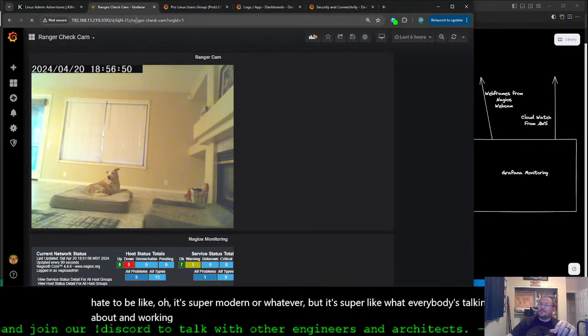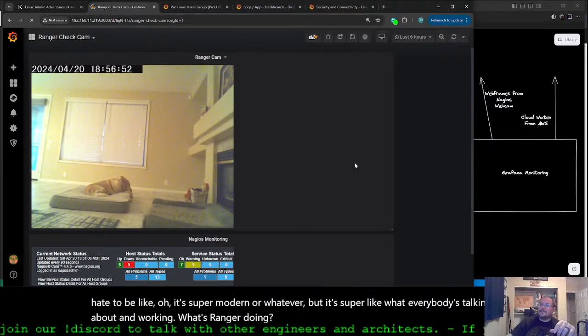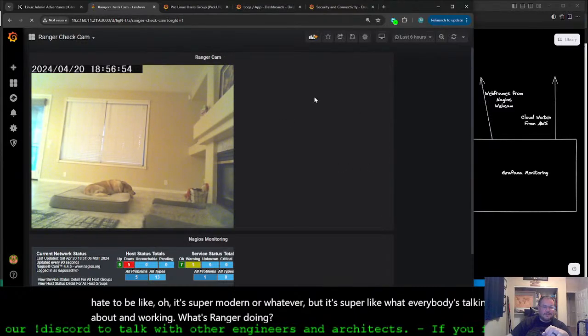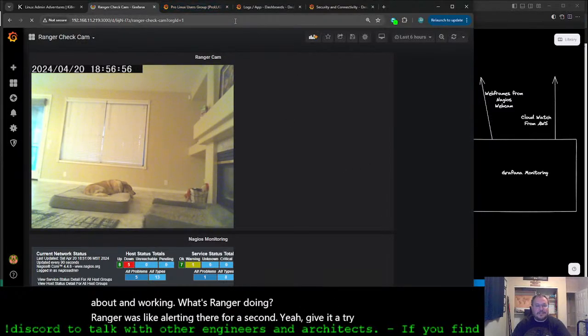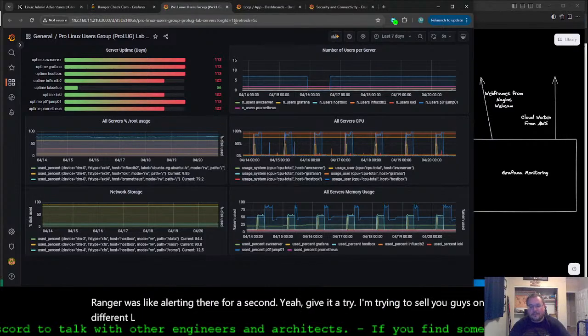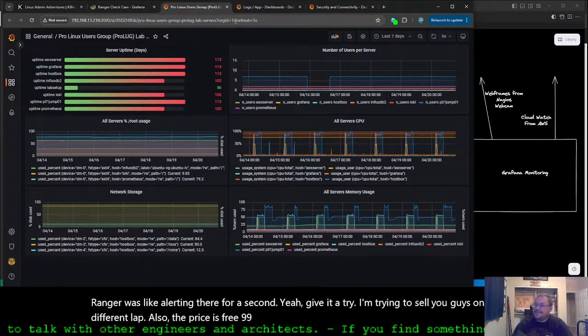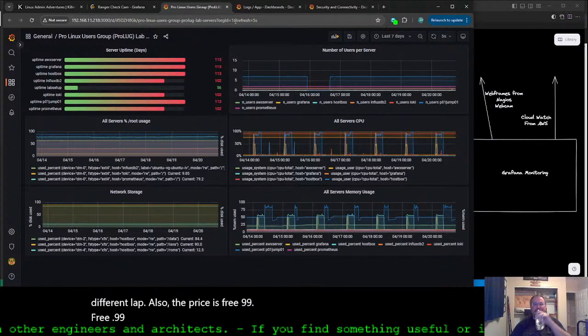What's Ranger doing? Ranger was alerting there for a second. Yeah, give it a try. I'm trying to sell you guys on a different lab. Also, the price is free, $99. Free.99. There you go.